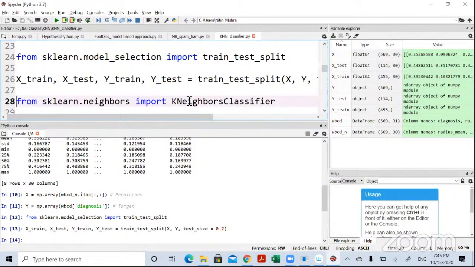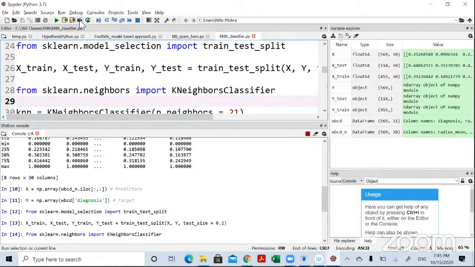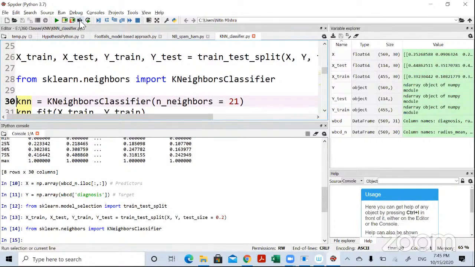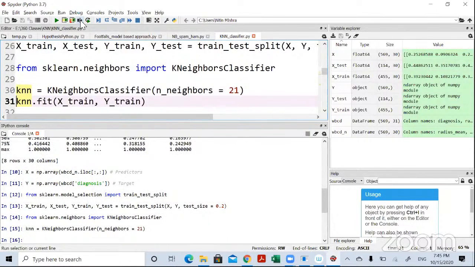Now I'm going to import something called K neighbors classifier, and I'm going to perform the K neighbors classifier on 21 neighbors, which we have done the same way, straightforward. So KNN is an object that is defined to run the K neighbor classifier for 21 neighbors.